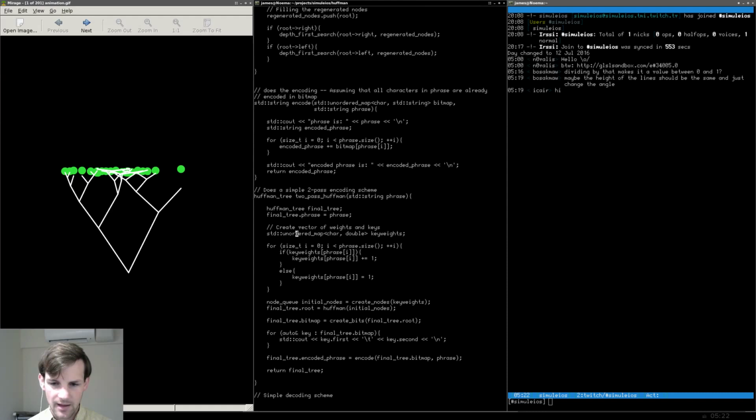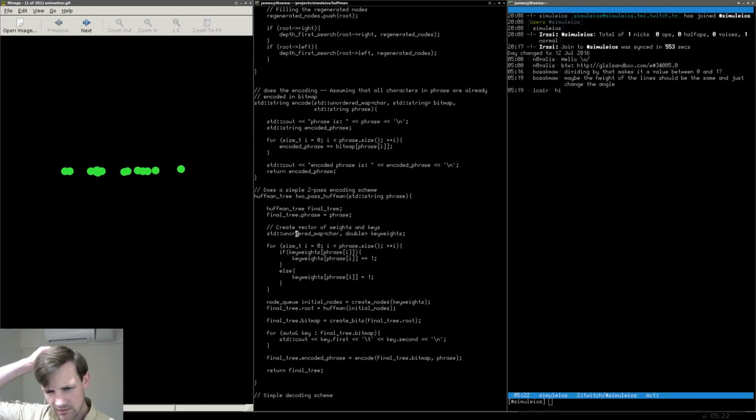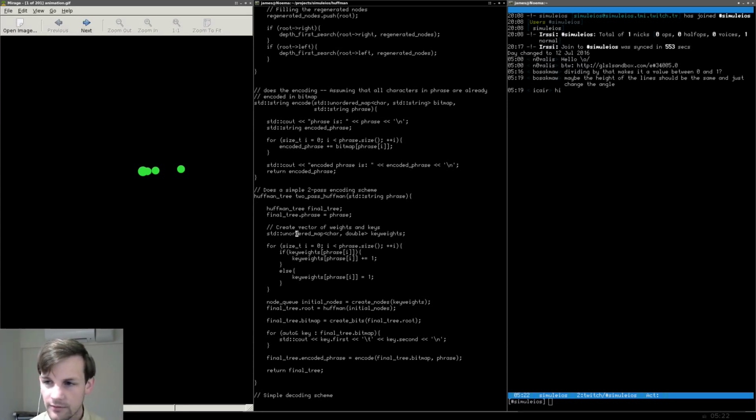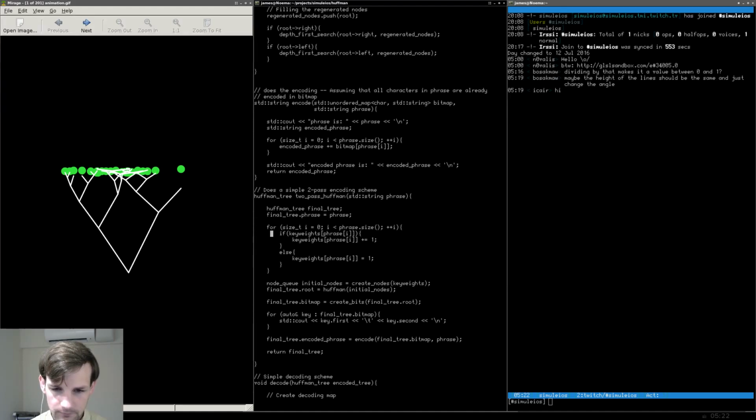So we create the map. Then we say if key weights a phrase of I. Let's see. Oh, okay. If it exists. Fair enough. Okay. So what did we call the map? I think we called it weight map, if I'm not mistaken. So we can go ahead and get rid of these lines here. And we can say if final tree.weight map. Then we go down here and say final tree.weight map.